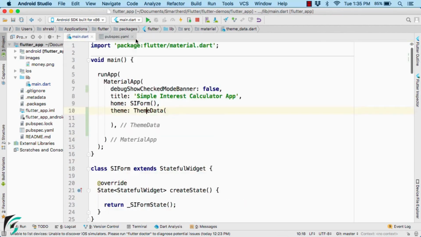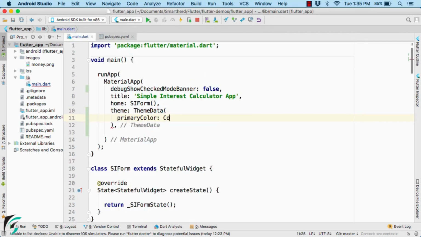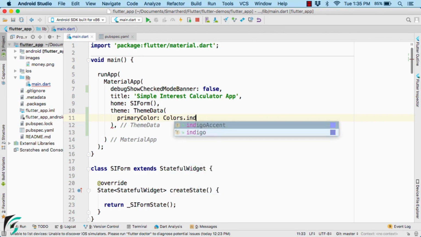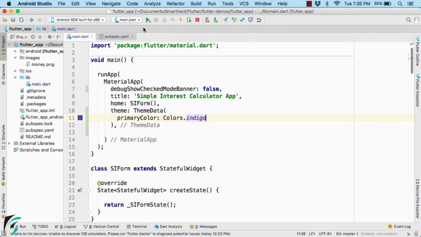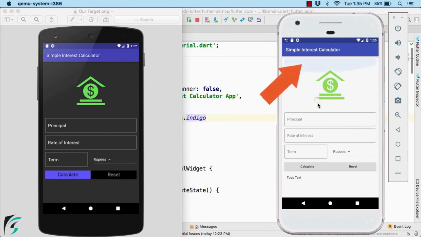Right, so right now I am interested in applying the primary color to our application. I will use colors.indigo and then run the application. So there we go, this is my primary indigo color along with the primary color dark on the top. Right, now if you scroll our list, then you will find an overscroll edge effect, which is currently blue in color, which is the default color of our application.